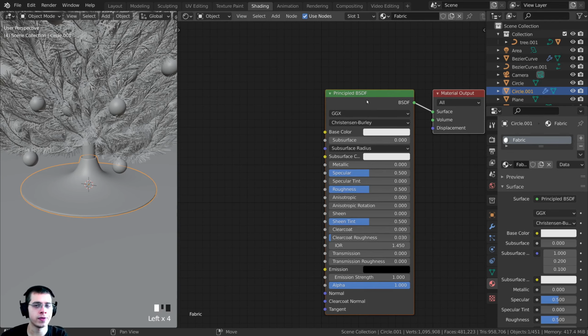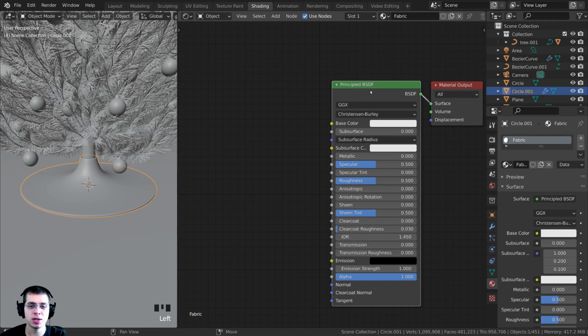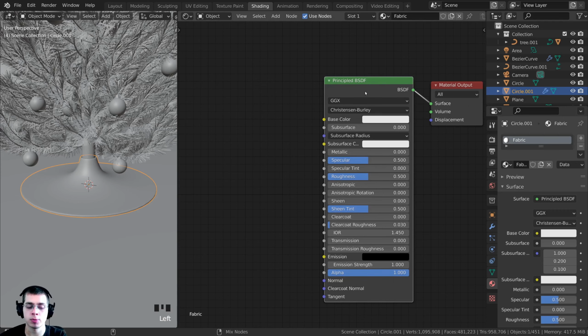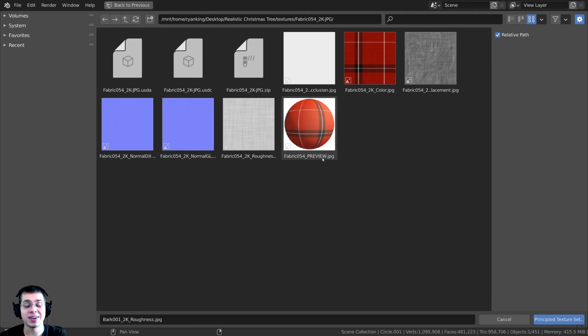And then earlier in this tutorial series, we did turn on the Node Wrangler add-on. So with the Node Wrangler turned on, and with this Principled selected, I'm going to press Control-Shift-T. And earlier in this tutorial series, I talked about the textures that we're going to be using. So if you want to download the free textures, I'll have a link in the video description.